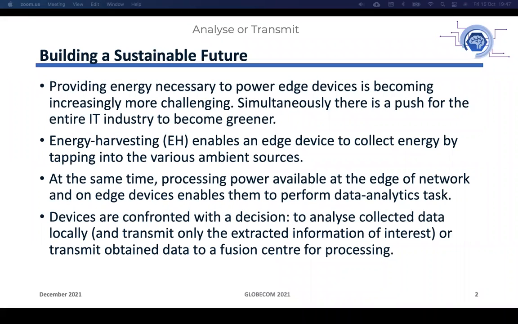Providing energy necessary to power edge devices is becoming increasingly more challenging. For example, while connecting devices to the power grid is the most reliable way of providing energy, it also results in high deployment costs. At the same time, there's a push for the entire IT industry to become greener. One of the ways to build a greener solution is deploying edge devices powered only by energy harvesting. However, in such devices, the available energy is limited.